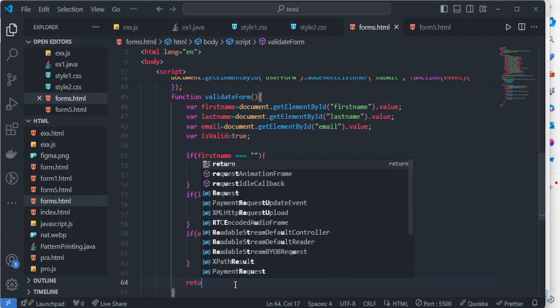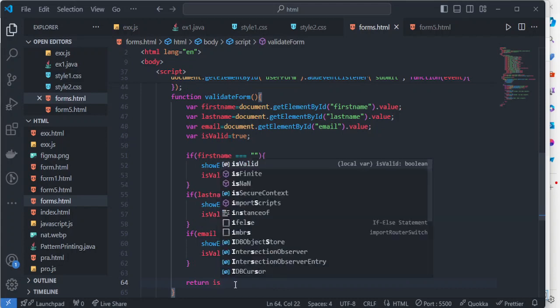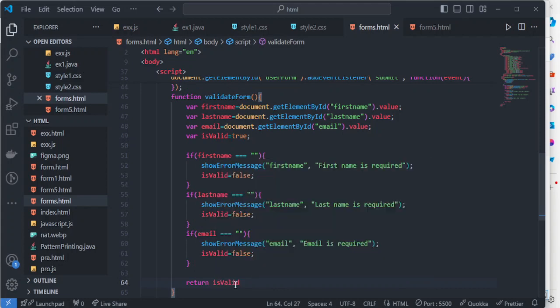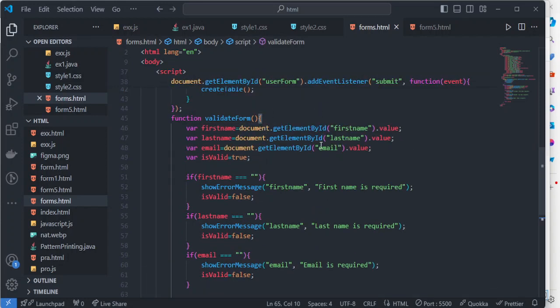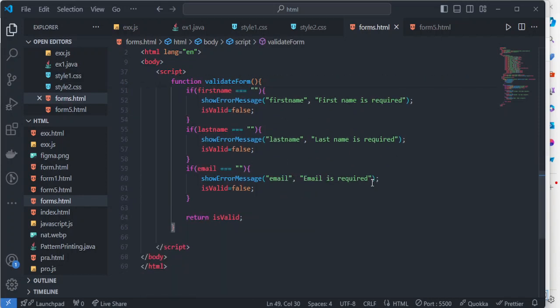Likewise, we have to give this for the other two fields. And then we have to return isValid. We have to return the validity of the form. So this function validateForm checks whether the field is filled, meaning it will be true. If it is not, it will show the error. Okay.